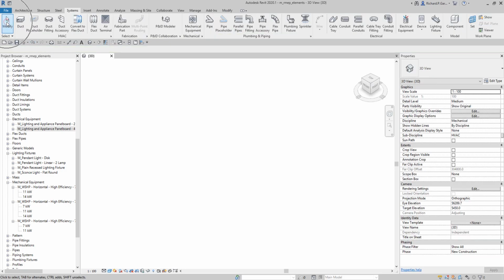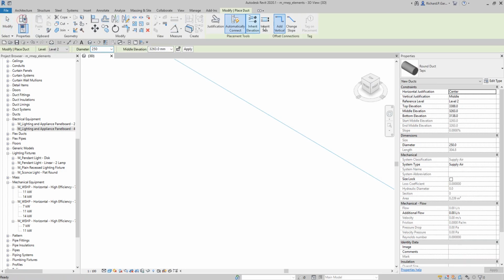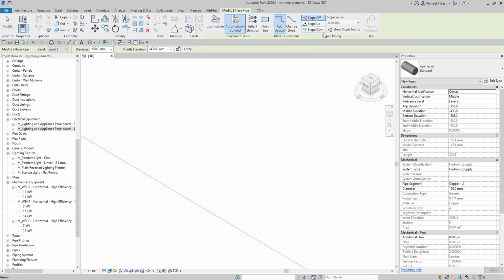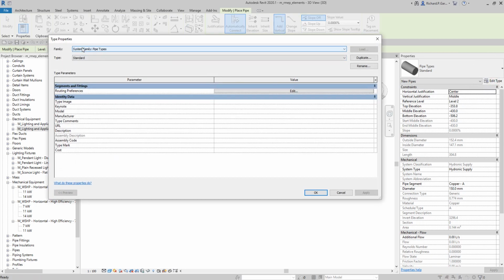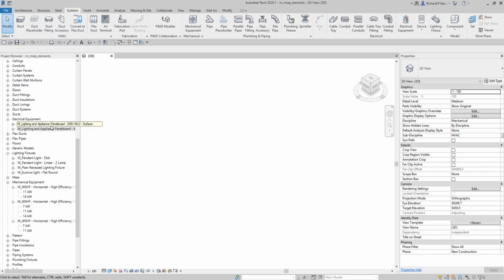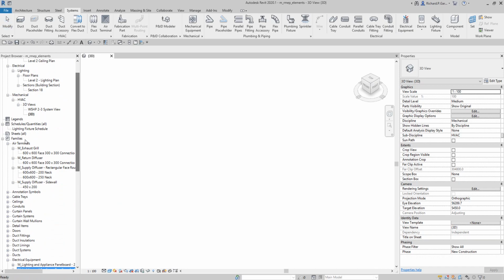So if I select duct here, you will see that there is no load family here. For example, I select pipe. All right, so pipe is not a loadable family because there is no load family option here. And then if I go to the type properties, you can see that it is a system family. And take note, if you remember, just now we loaded our plumbing fixture. It will now be added here on the project browser under families, right?